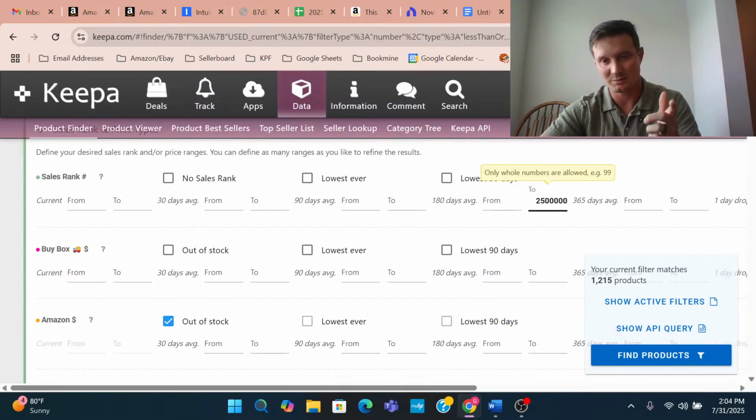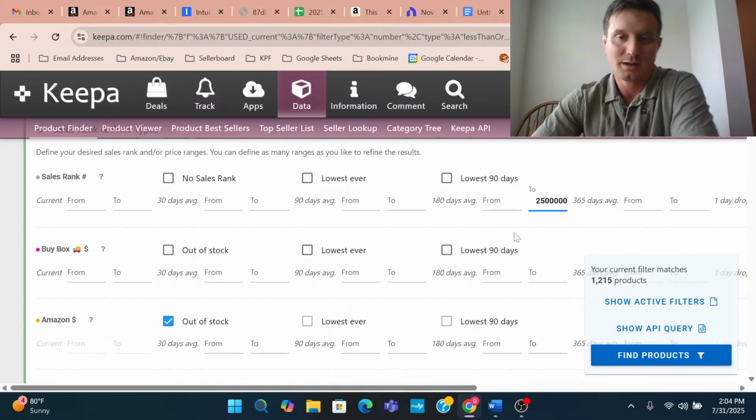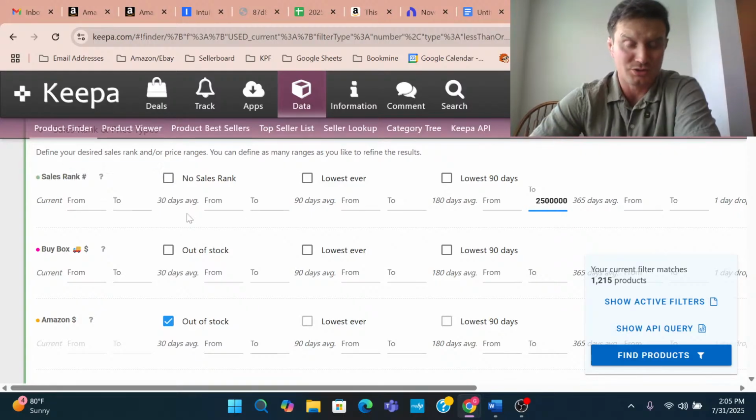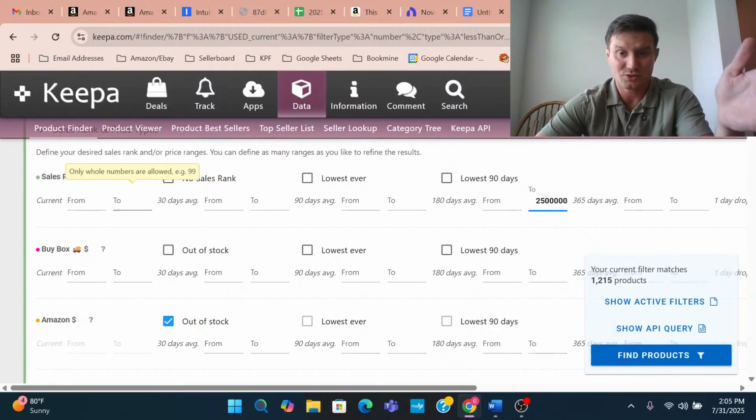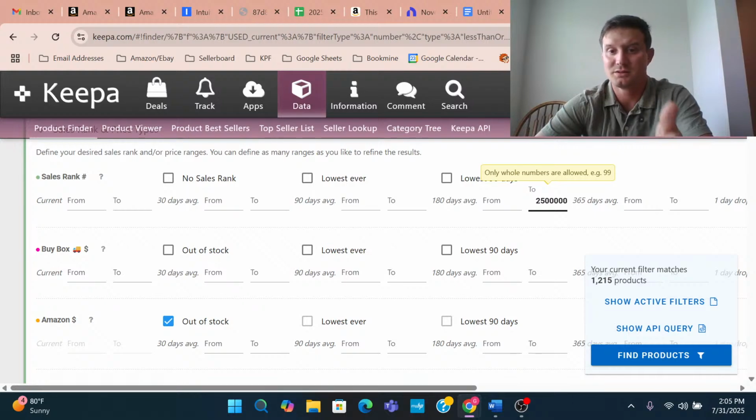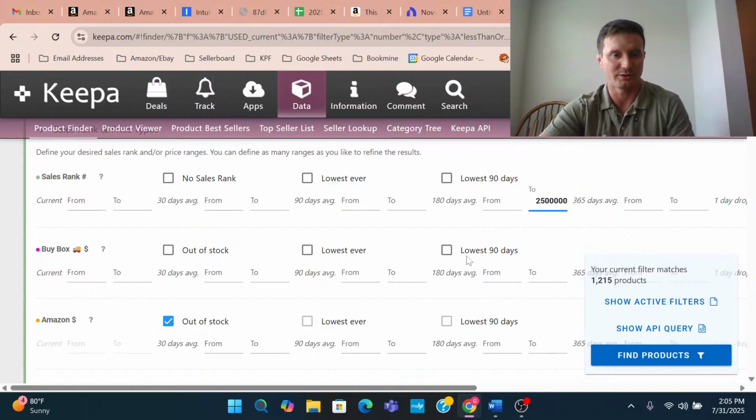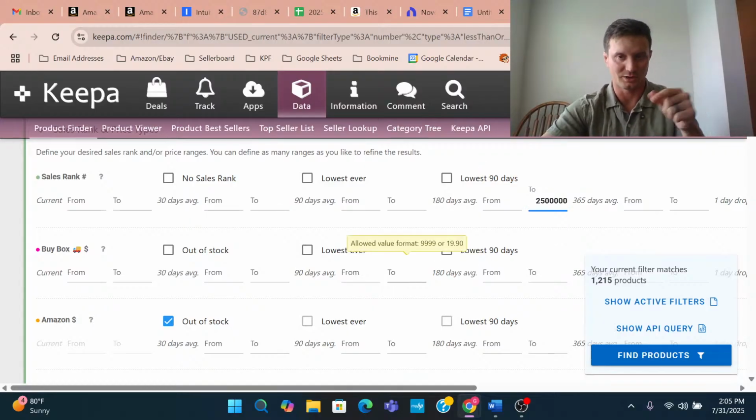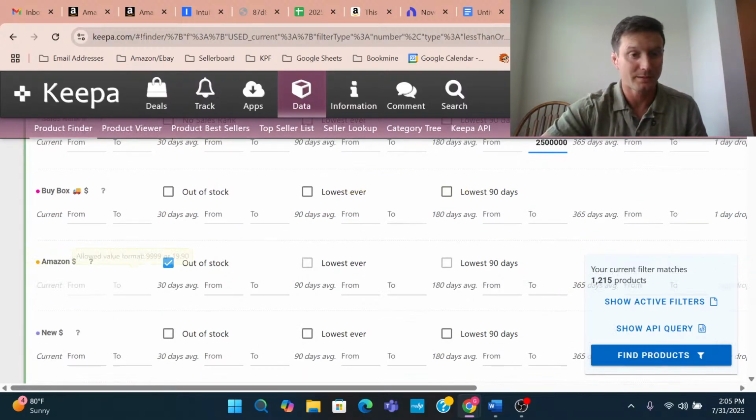But if you're on a budget, Keepa is the way to go. Now, what I always do is keep it simple here. The sales rank is at 2,500,000 or lower. So I'll put it right here, and that's just gonna show me everything that's under 2,500,000 in sales rank, that green line, like I was talking about earlier.